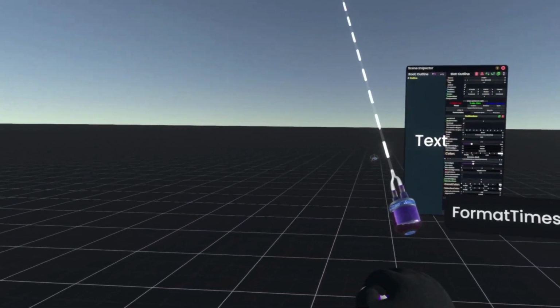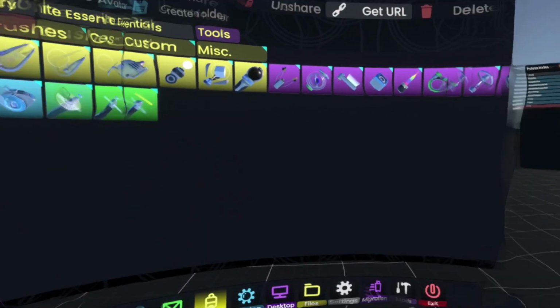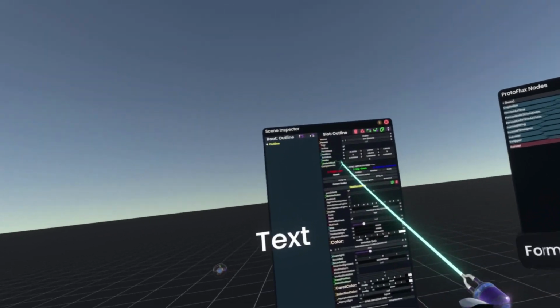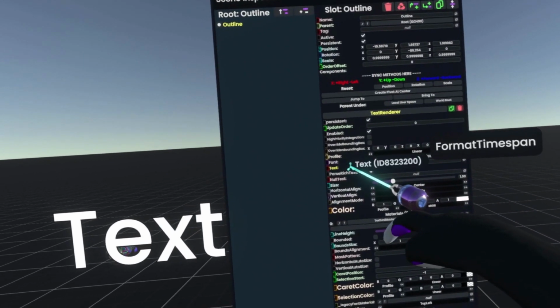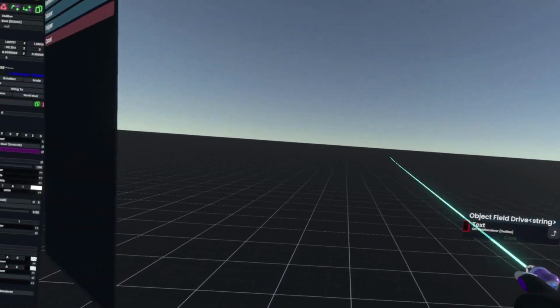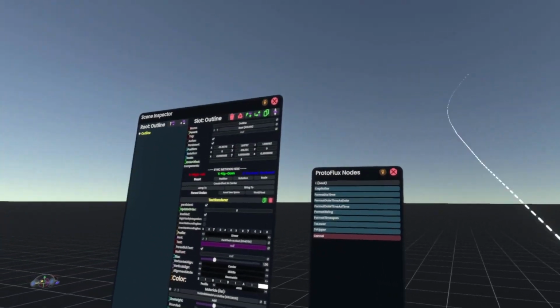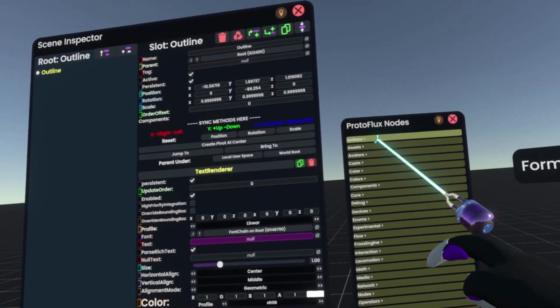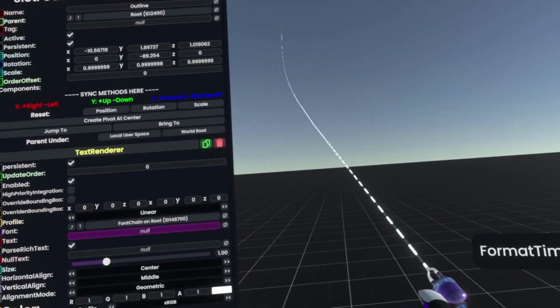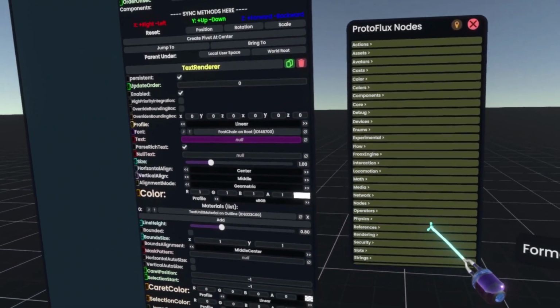We then equip the Flux tip, which you can find as the second tool inside of the tools in Resonite Essentials. And simply grab the text here, open our context menu, and make a drive. Now, next we need to actually get the world time. The way you do this is simply by going to your node browser, which you can open by opening the context menu with the ProtoFlux tip and going to Browse Nodes.